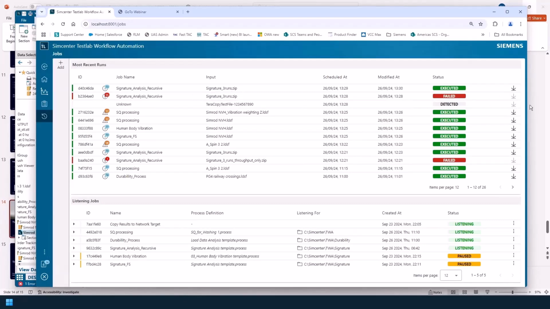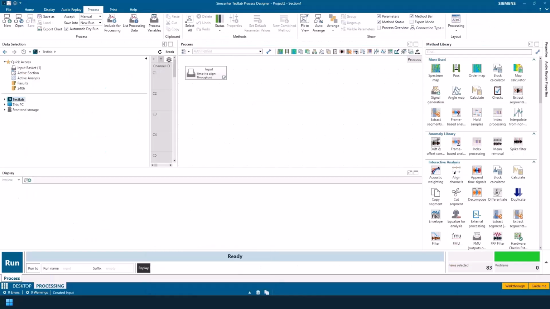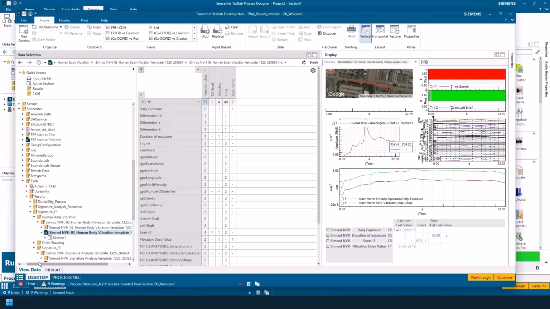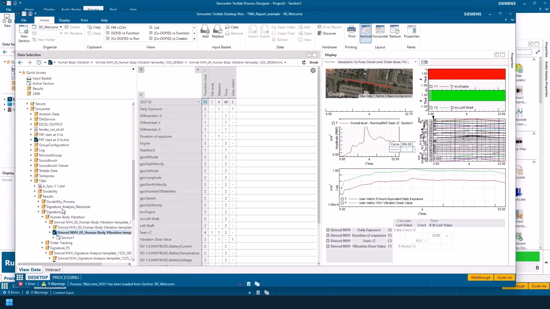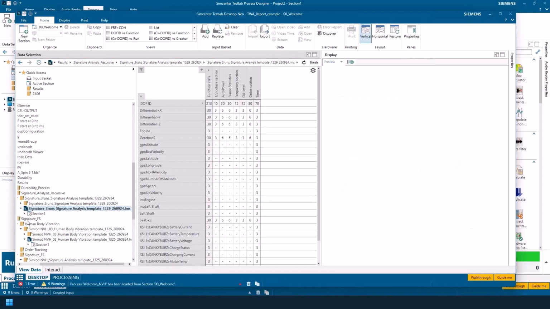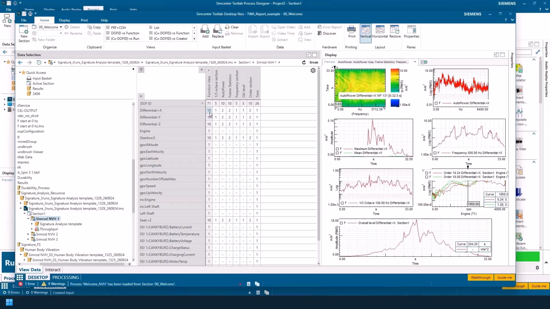So let me look at those results. If I go back to Test Lab and look at the other application here, and then look at my results for that signature run that just completed, that was in this recursive folder. So there's lots of data there. If I go into section 1, you can see that all 3 runs were processed. And I can start looking at results for each of these different runs. You can also create reports.